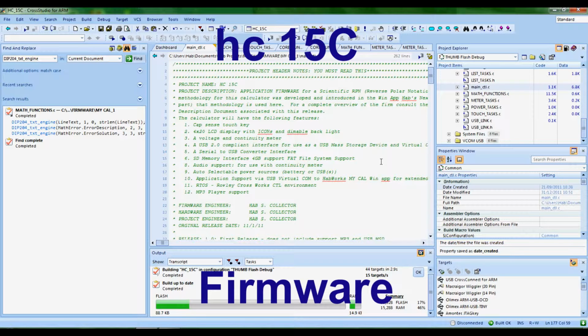Okay, I want to talk briefly here about the firmware that's associated with the project. First of all, the firmware for the project is written in the CrossStudio development environment from Rowley, the ARM development environment. I chose Rowley simply because it is the only development tool I know that you can purchase for $150 for personal development use. It has most of the features of a Keil or an IAR type development system, but you can't purchase those for $150 for personal development.